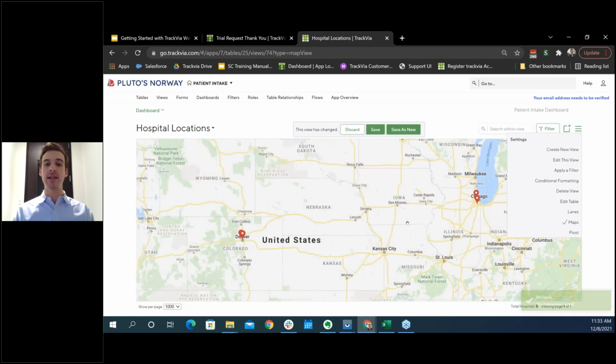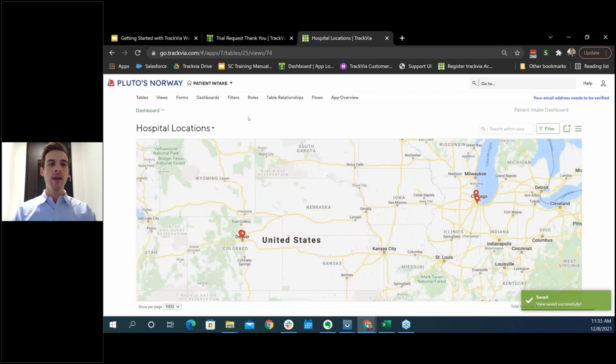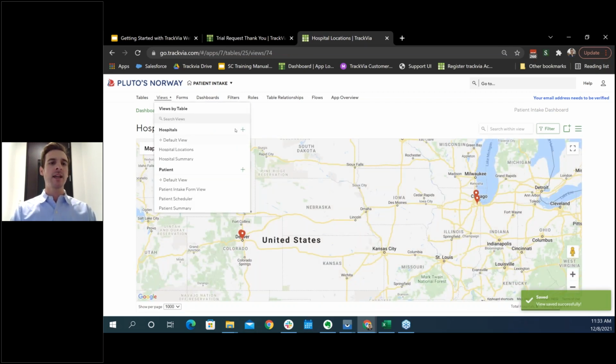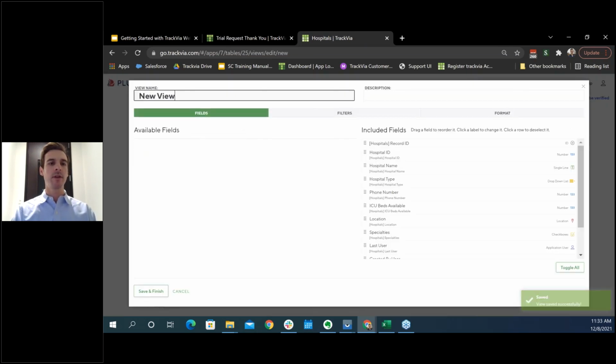map view. So now I can see where all my hospitals are located, and it's interactive. So I can click into each hospital. So click save. And let's go ahead and make another view here, and let's do some analytics, right? Let's see ICU bed availability for each of our hospitals.